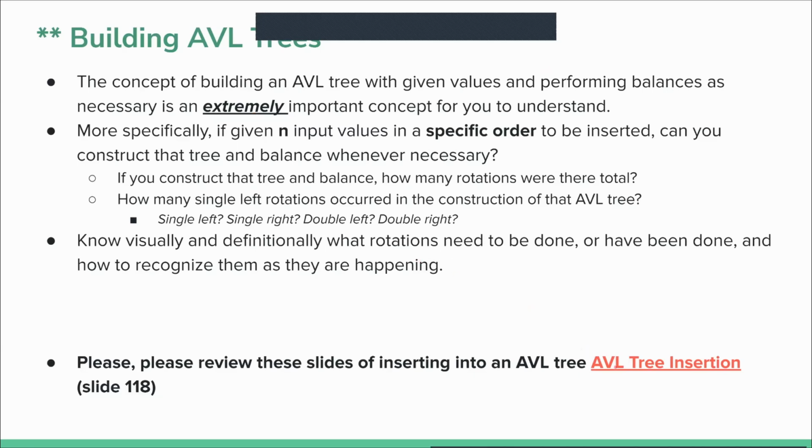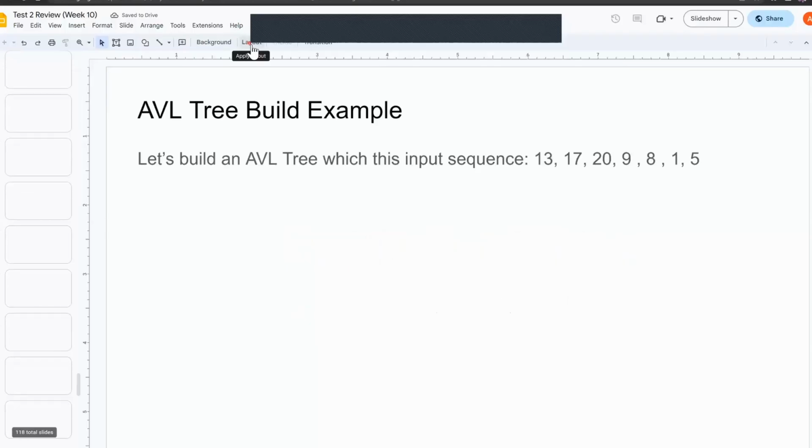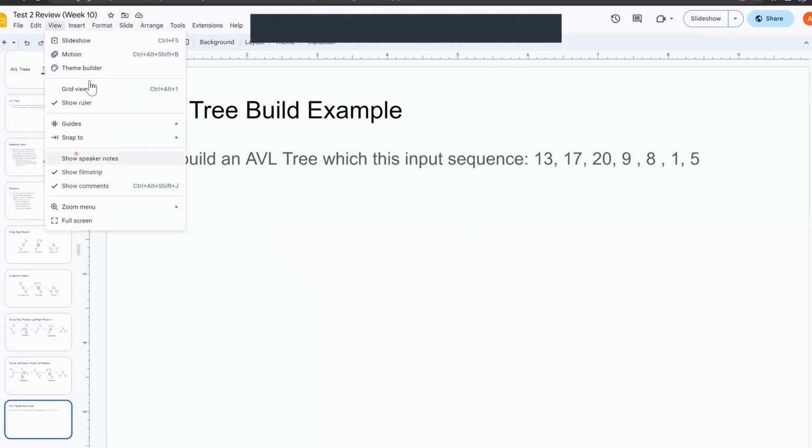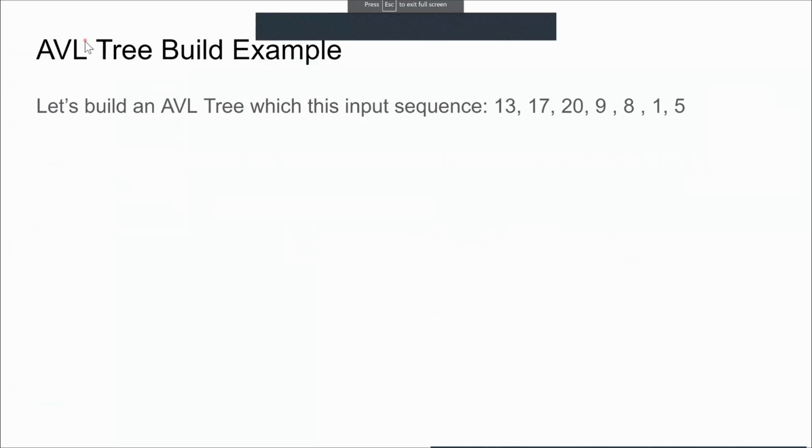I put some AVL tree slide reference notes. I'm actually going to briefly cover these because I think they're pretty useful for this. I just wanted to go through them briefly. So, just a build example. If you already understand this, you can skip past this part.